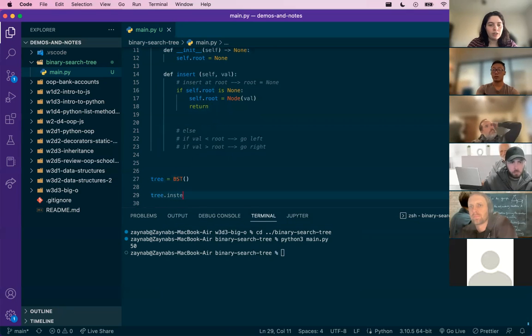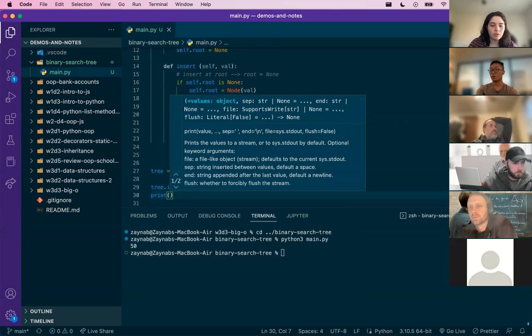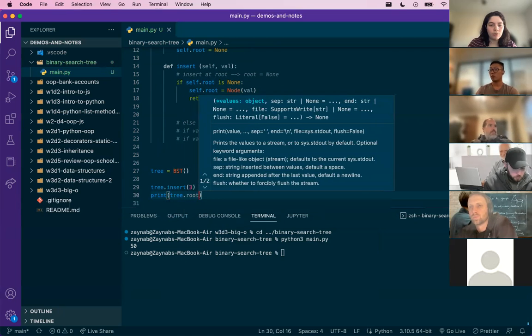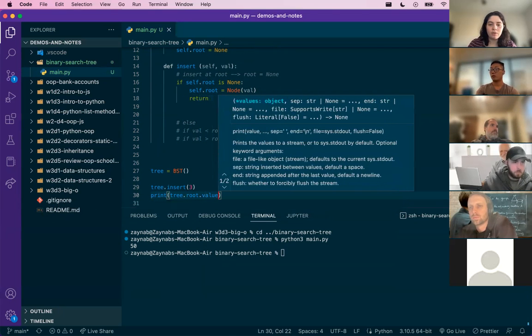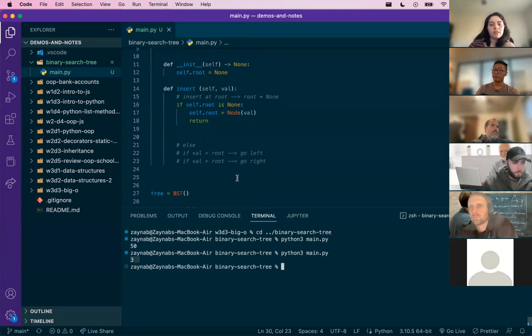So tree.insert 3. Oops, 3, and then print tree.root.value. And our value is 3. Okay, so we were able to create one node at the top of the tree.